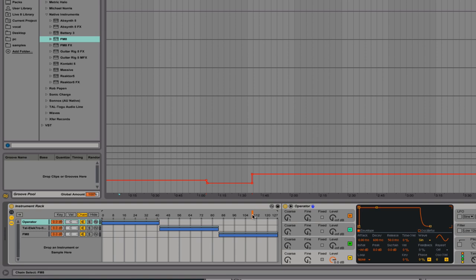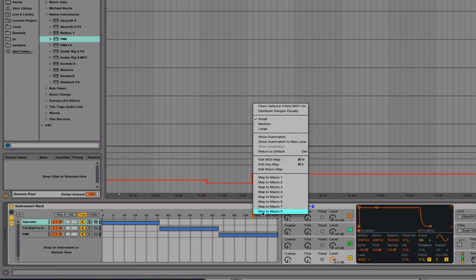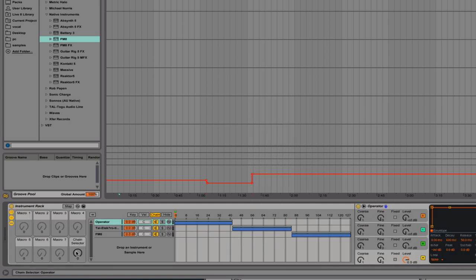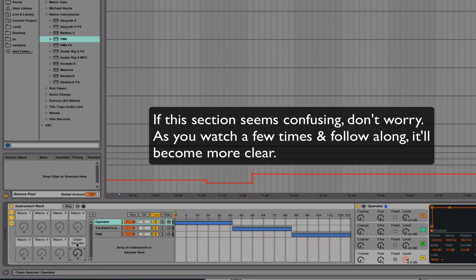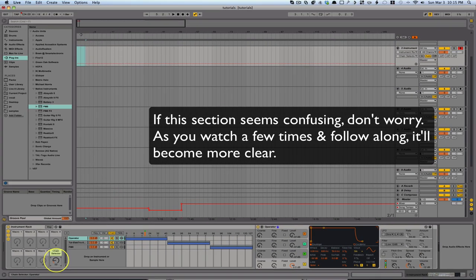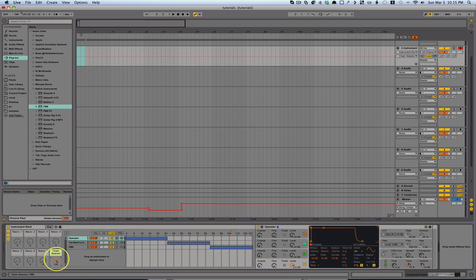Then I'll right-click on this little deal and map it to my macro. So now we've got a chain selector. I'll give it a color just for the heck of it. Now, as you can see, I'm scrolling from one place to the next, and as you look up here, you'll see the automation line is moving up and down.